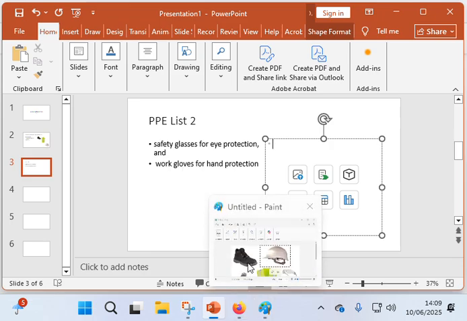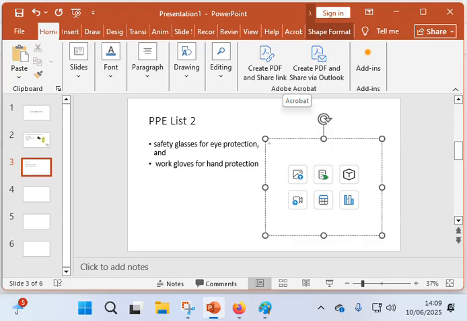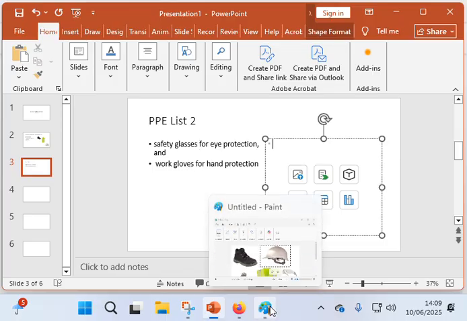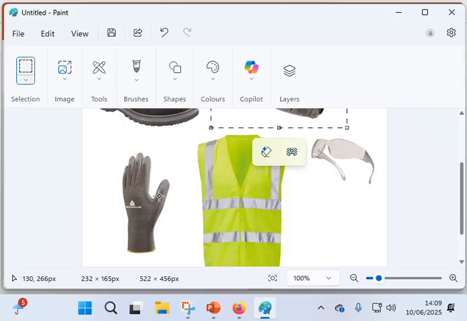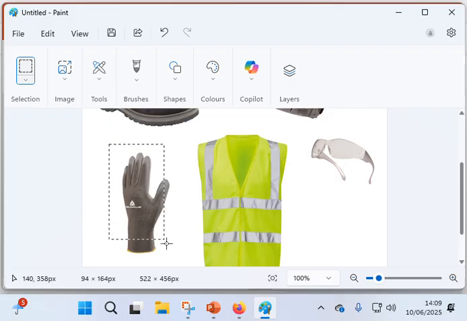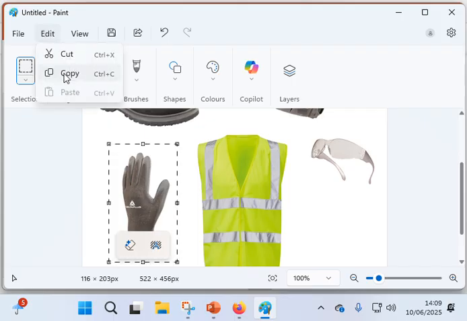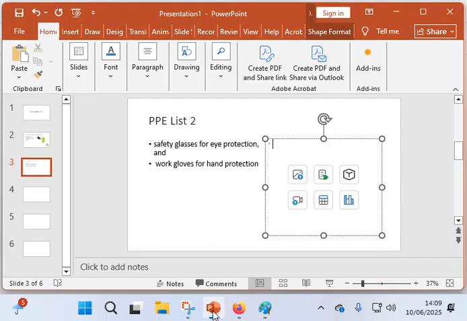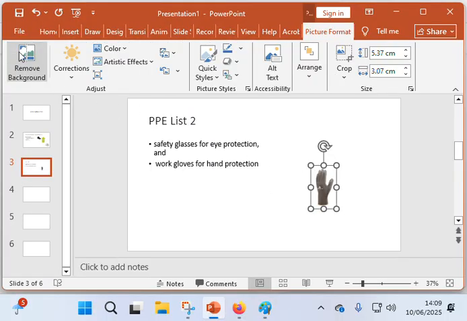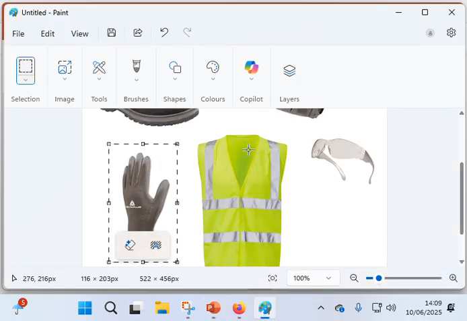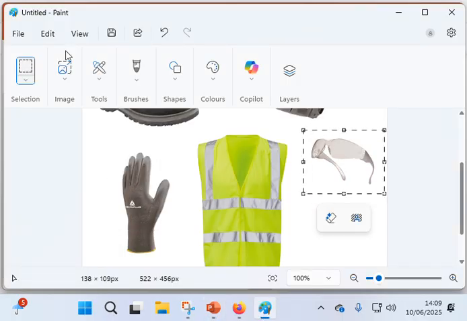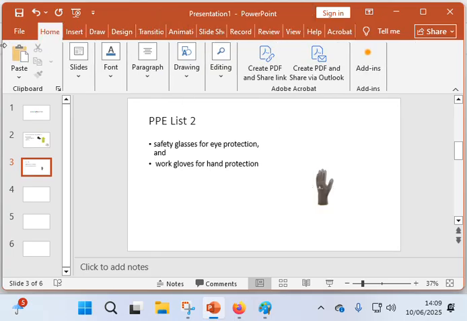But do you remember with the previous picture I already had the safety gloves and the work gloves. So if I go back to Paint, where is the safety gloves? Something like this. And where is the eye protection? This is the eye protection. So I can just highlight the gloves, copy it, go back to PowerPoint and paste it. Go back to Paint, highlight the glasses, edit, copy, go back to PowerPoint and then paste it.